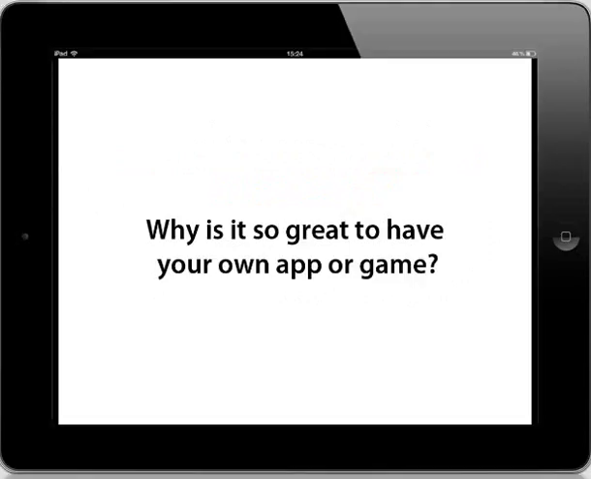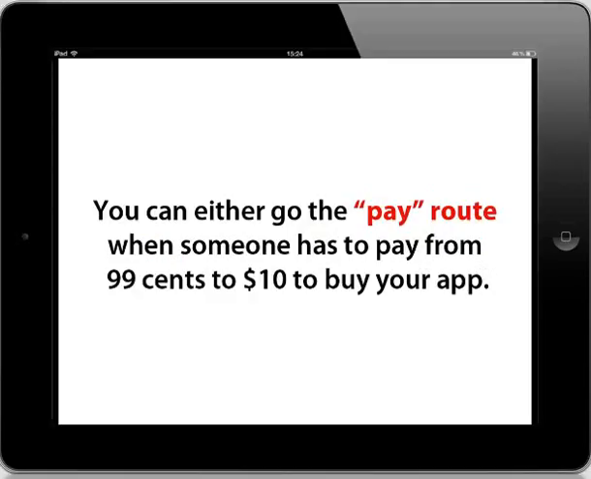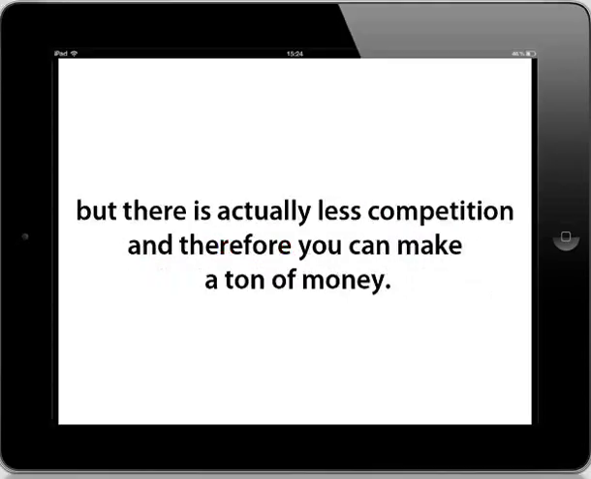Why is it so great to have your own app or game? There are 2 different ways to go when having your own app. You can either go the pay route, when someone has to pay from 99 cents to $10 to buy your app. The other way is to go the free route. Most people don't even think of making their app free, but there is actually less competition, and therefore, you can make a ton of money.